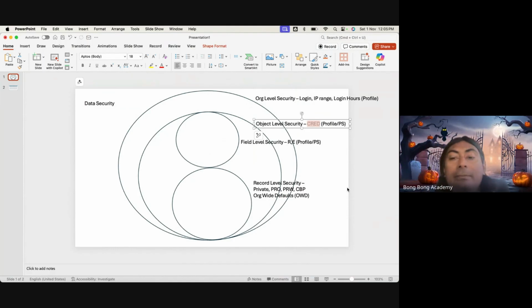This setting by default is enforced for master detail children, because a master detail child does not have an owner, right? The owner of the parent record is also the owner of the child records. So if the parent is private, child records you can't see. If the parent is PRO, then child records you can see but cannot edit. If the parent is PRW, then you can see the child records and edit the child records. Clear? Any confusion? You cannot change the record level security for master detail children. It is by default controlled by parent.